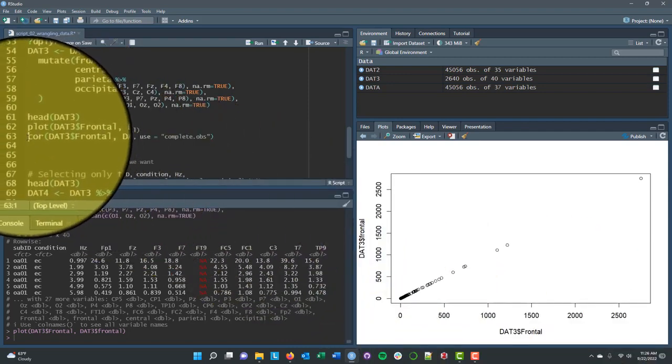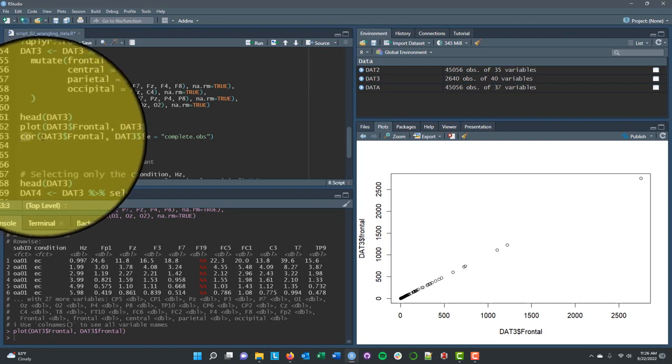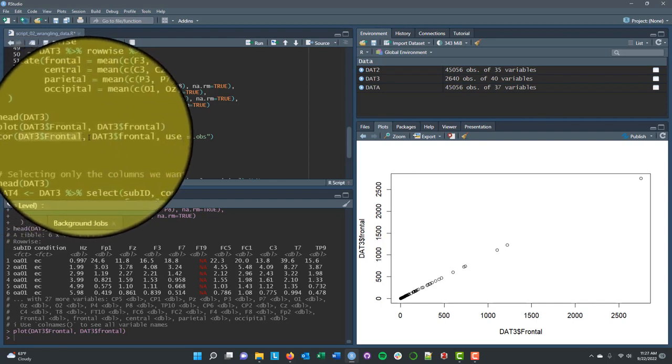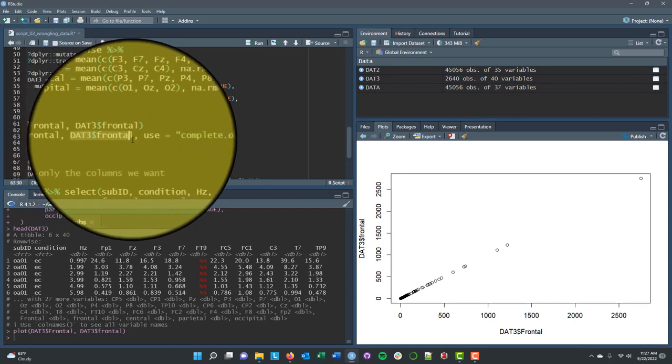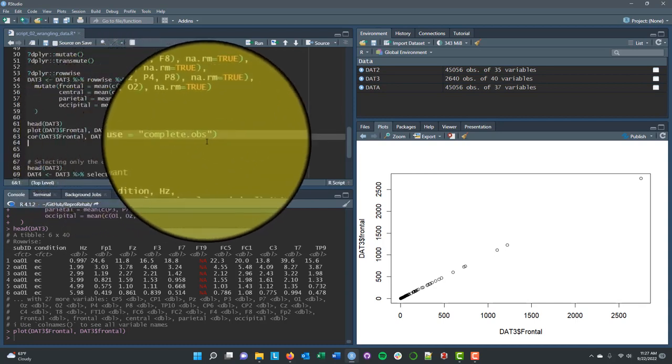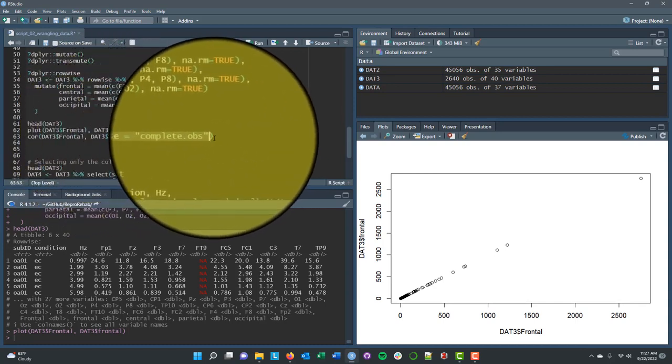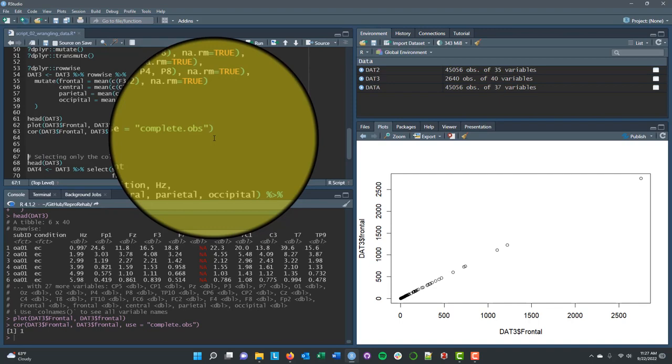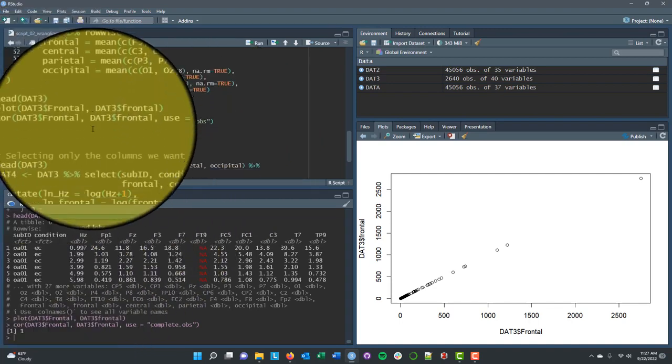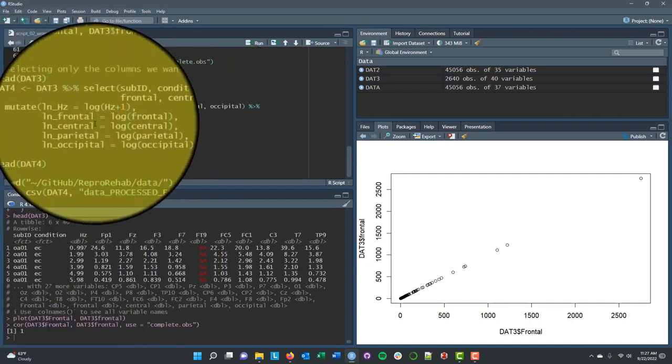We can check that also using the cor function. So we can use cor to get a Pearson's correlation between the capital F frontal vector and the lower f frontal vector. And we can specify how we want to handle missing observations. So in this case, we will only use complete observations and drop any cases where there's missing values. And you can see they are indeed perfectly correlated.